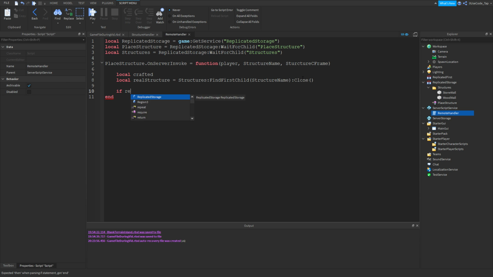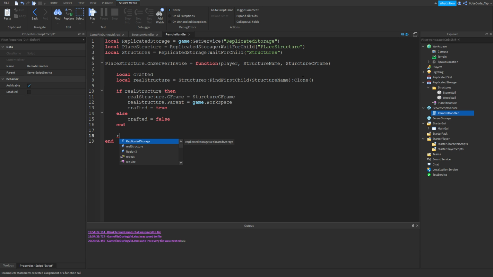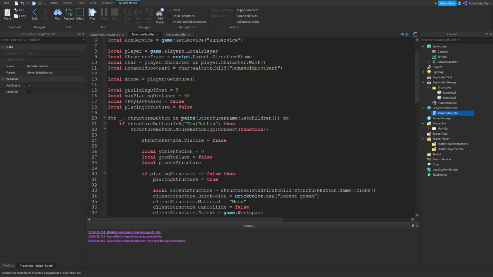And then we're going to do if we found it, so if real structure, then real structure.CFrame is equal to structure CFrame, and real structure.Parent is equal to workspace, obviously, and then crafted is equal to true, and then else. So if it didn't find it, then crafted is equal to false, and then we're going to go ahead and return crafted, which is going to be equal to true or false. And then if it's true, everything will happen here.